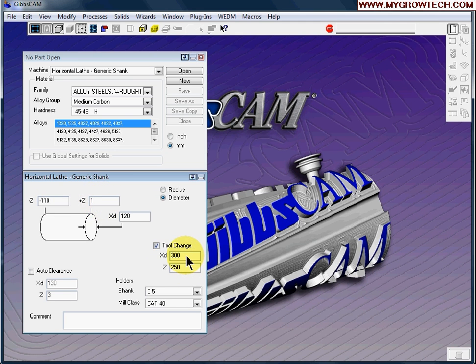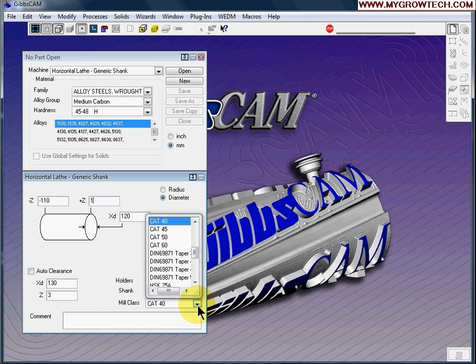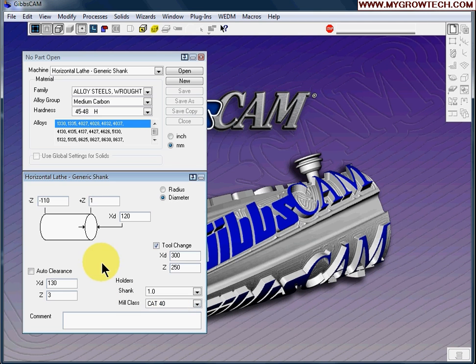To change, this is where the tool change locations are. This is the clearance of the tools after machining. The shank, this is the lathe holder shank, and this is the milling holder type. Command, you can key in any command if you want.